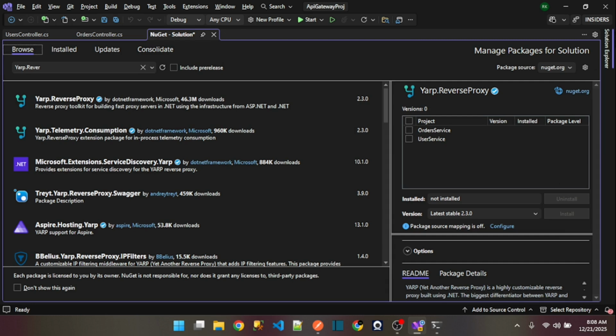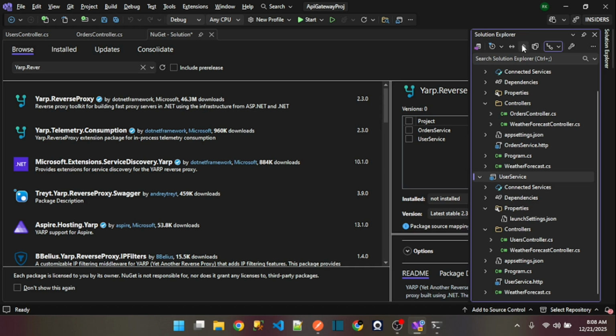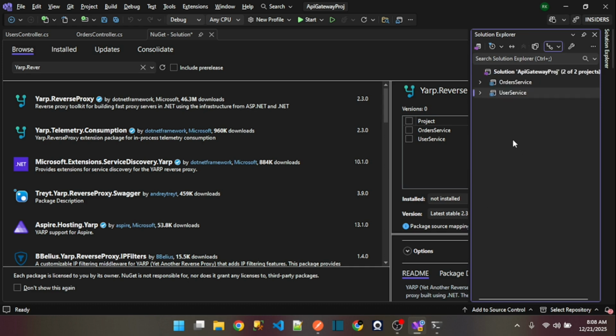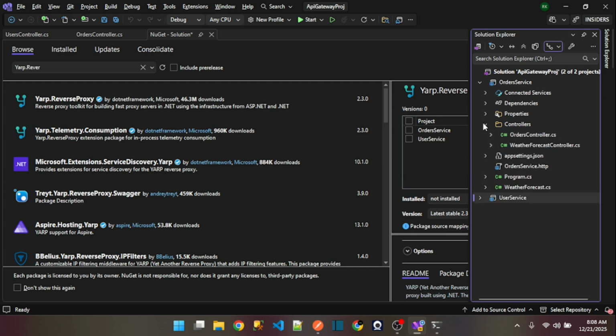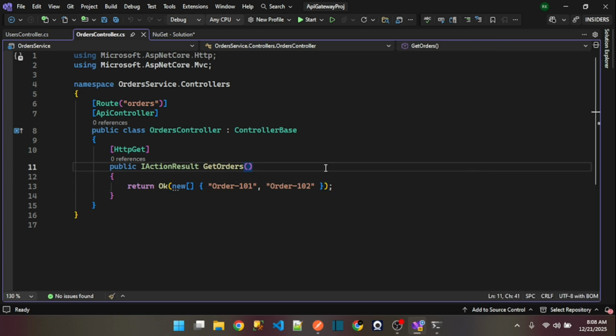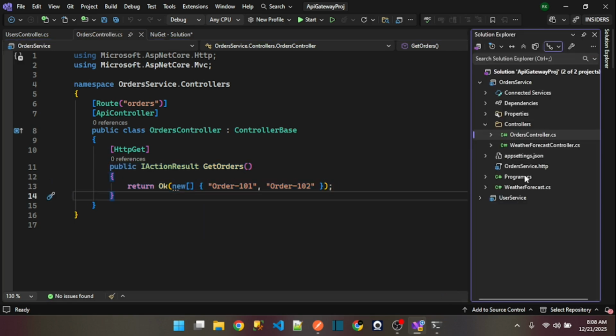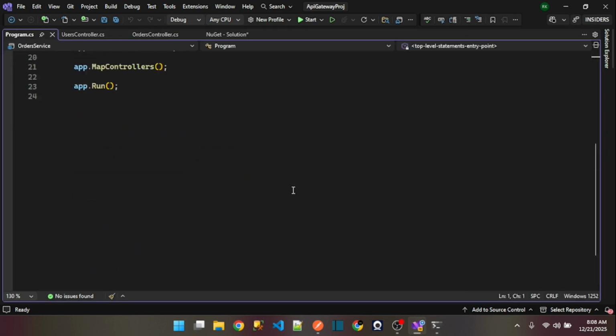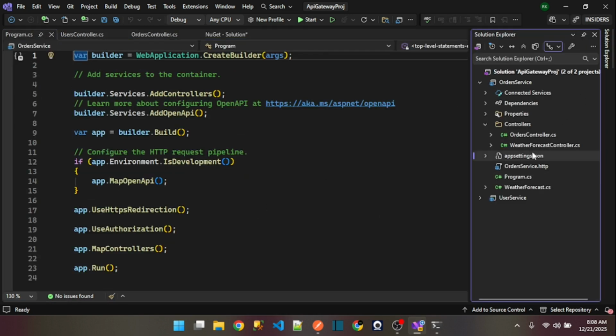Let me show you the project that I have here. I have two web API projects. First is orders and second is users. Let me go through the projects first. In the order service, let me show you the basic code. I have just put the route as orders, and this GET API will simply return an array of orders. There is nothing much in Program.cs, or in appsettings as well.